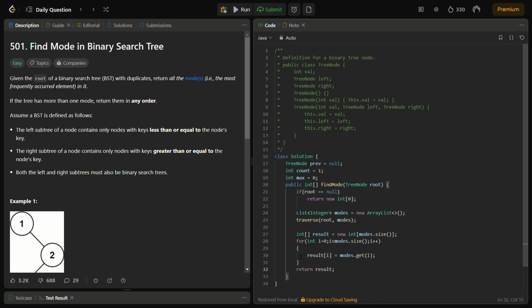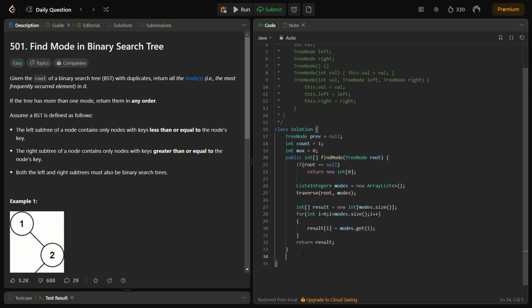And now we need to define the traverse function. The traverse function will take a tree node, which is the root, and the list of integers, which is the modes. So this is the signature of the function. Now here first we'll check if root equal to null, then return nothing because this is void. We'll return from the control.